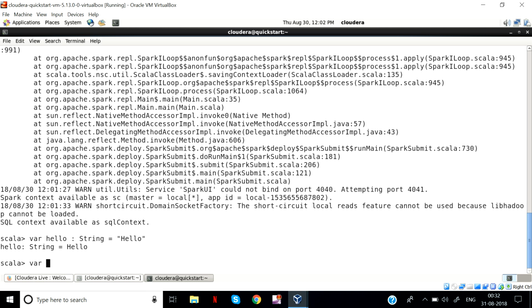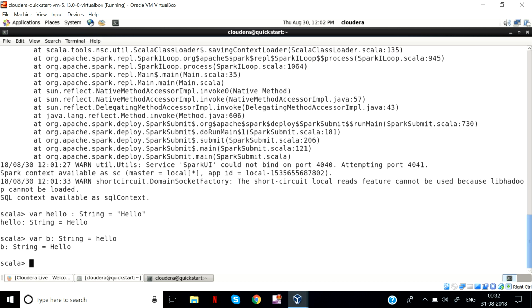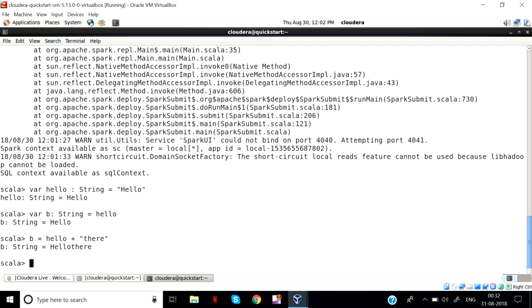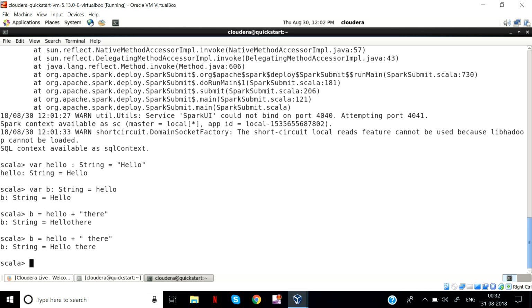Again, if I say variable b and I want to override it with, let's say, simple hello, and then I want to do b as hello plus something. What I'm trying to say is that it doesn't matter whether you are using the inverted commas or not in Scala. If you're using the var command, it will do the concatenation and everything; it is the same.